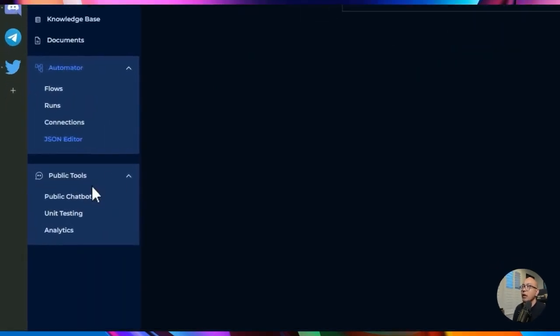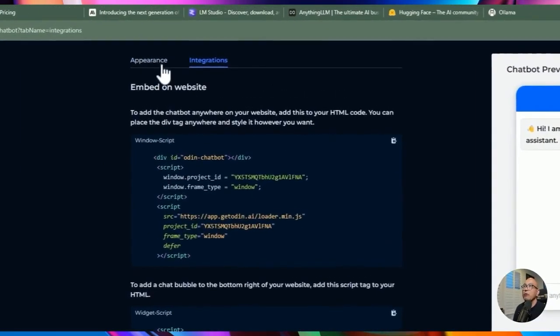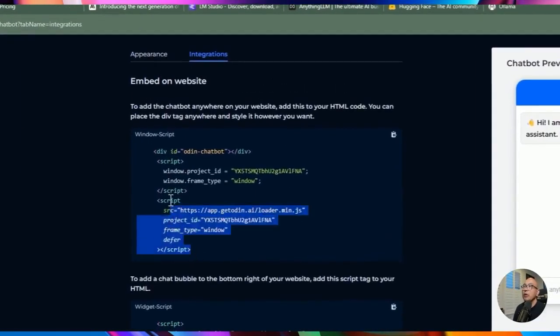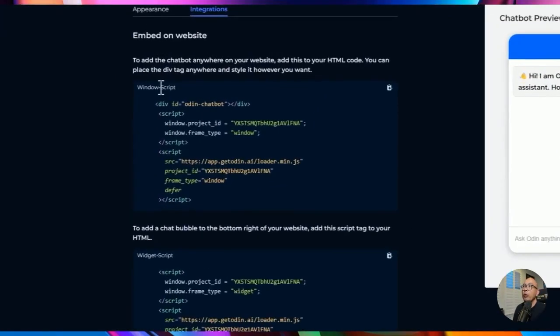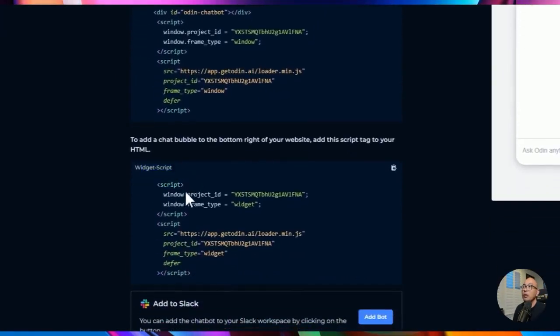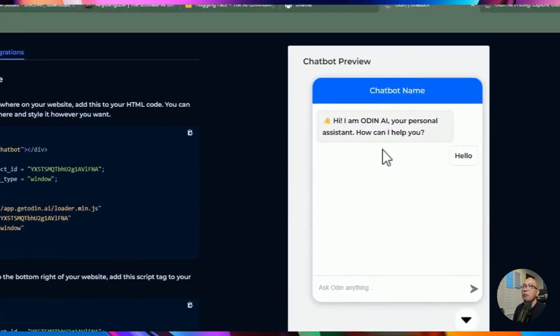So let's go ahead and look at the public chatbot. Once you've created your knowledge base and your agents, you're able to create a chatbot here. The chatbot is essentially a way for you to integrate the agent in your website. If you switch to the integration, you can just copy the JavaScript code here. You can do a window script style or a widget script style way of declaration, if you just want to embed this in your website.